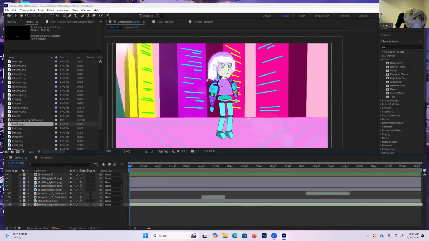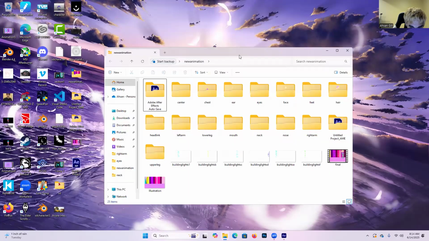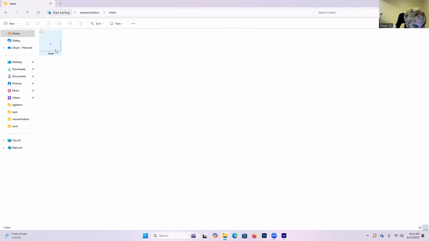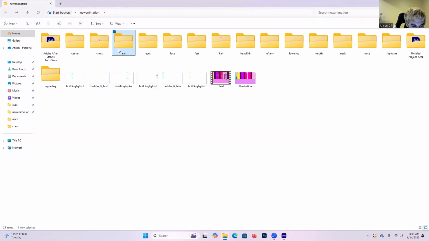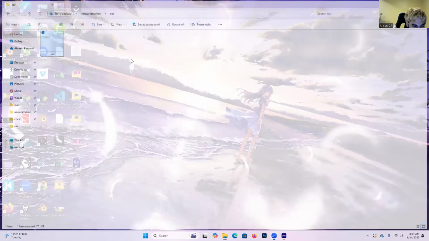So let's go into Clip Studio Paint really quick. Or before we do that, let me show you the animation folder that I have. So I have everything separated into different folders, like her center, her chest. As you can see, that's just her chest, her ear, and et cetera, et cetera.